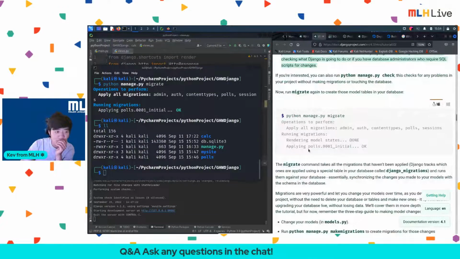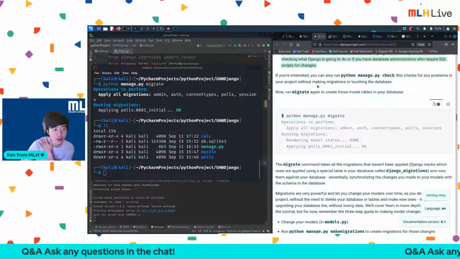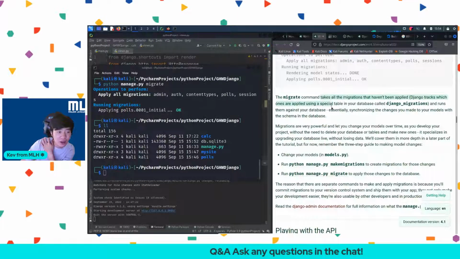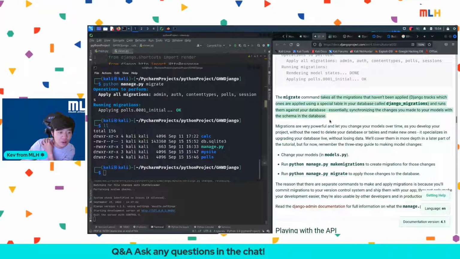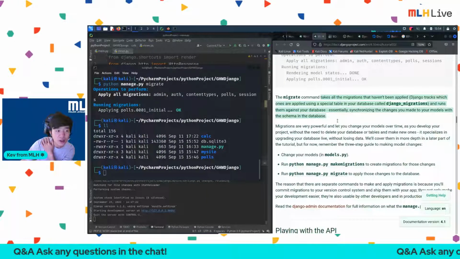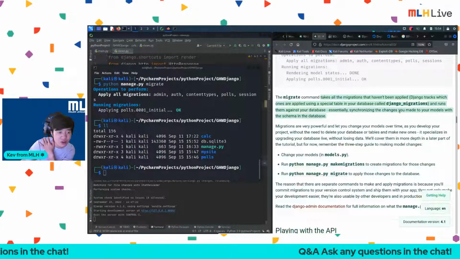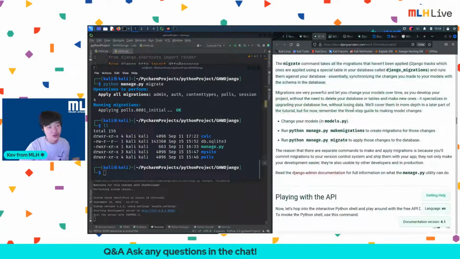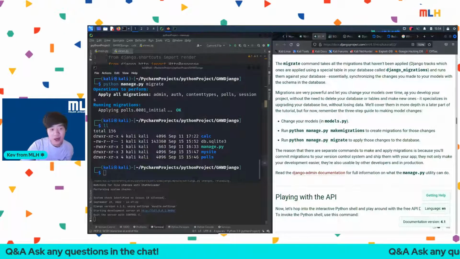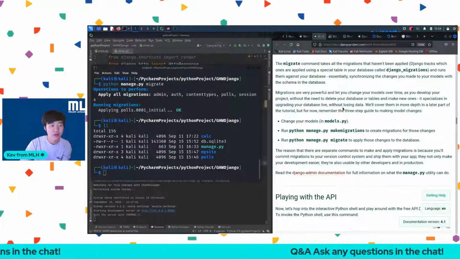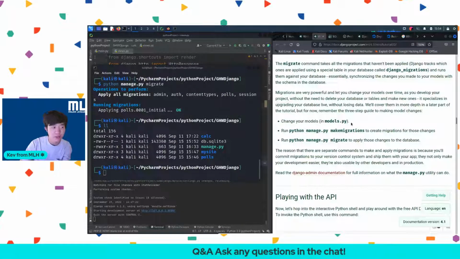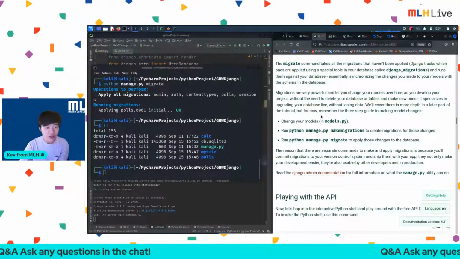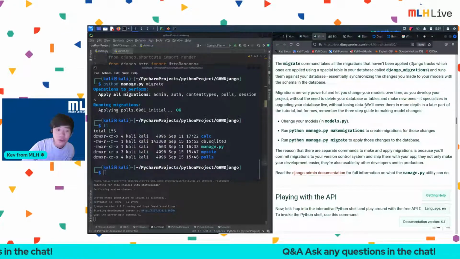Okay, cool. So let's continue. Get this project out of the way first, though. So if you're interested, run the check we did to check everything's good. We migrated it over, so now the database is applied. Yep, all the things is applied. Check version, the Django migration. Run them against your database, essentially synchronizing the changes you make to your models with the schema in the database. Migrations are very powerful and let you change your models over time as you develop your project without the need to delete your database tables and make new ones. It specializes in upgrading your database live without losing data. We'll cover them in depth.